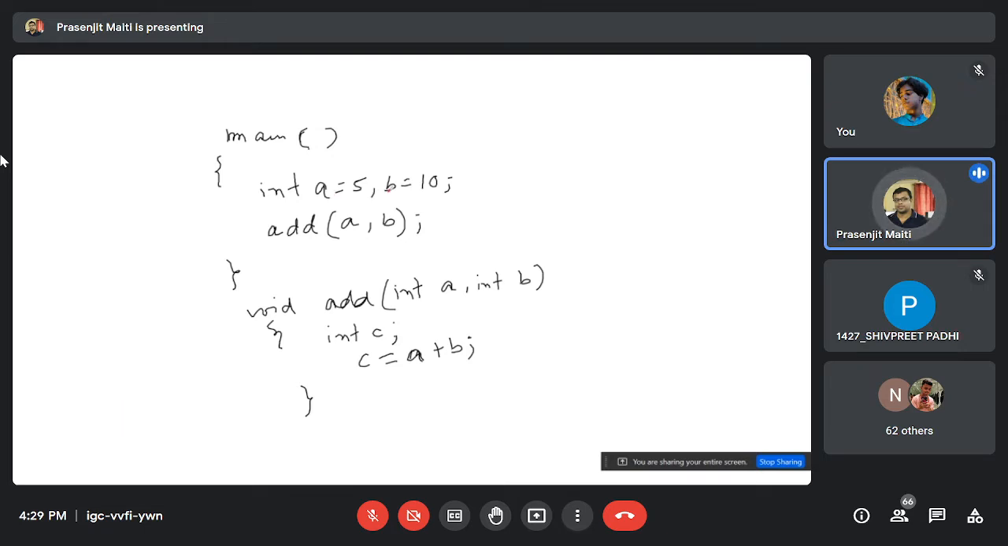Here A and B, this one A and B. So in our primary memory or RAM, there are two variables A and B. A address is 300, B address suppose 400, and A value is 5 and B value is 10. Now here we call, what type of parameter did we pass here? Integer, all values.